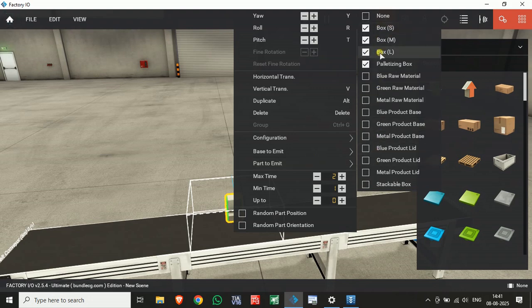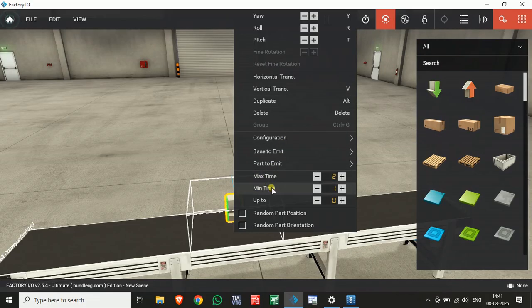Now it has four different types of part. I don't want all this. I want a singular type of part, that is medium size box. So deselect. If you have selected multiple, it will insert all these parts randomly, in any random order. After that, max time and minimum time.